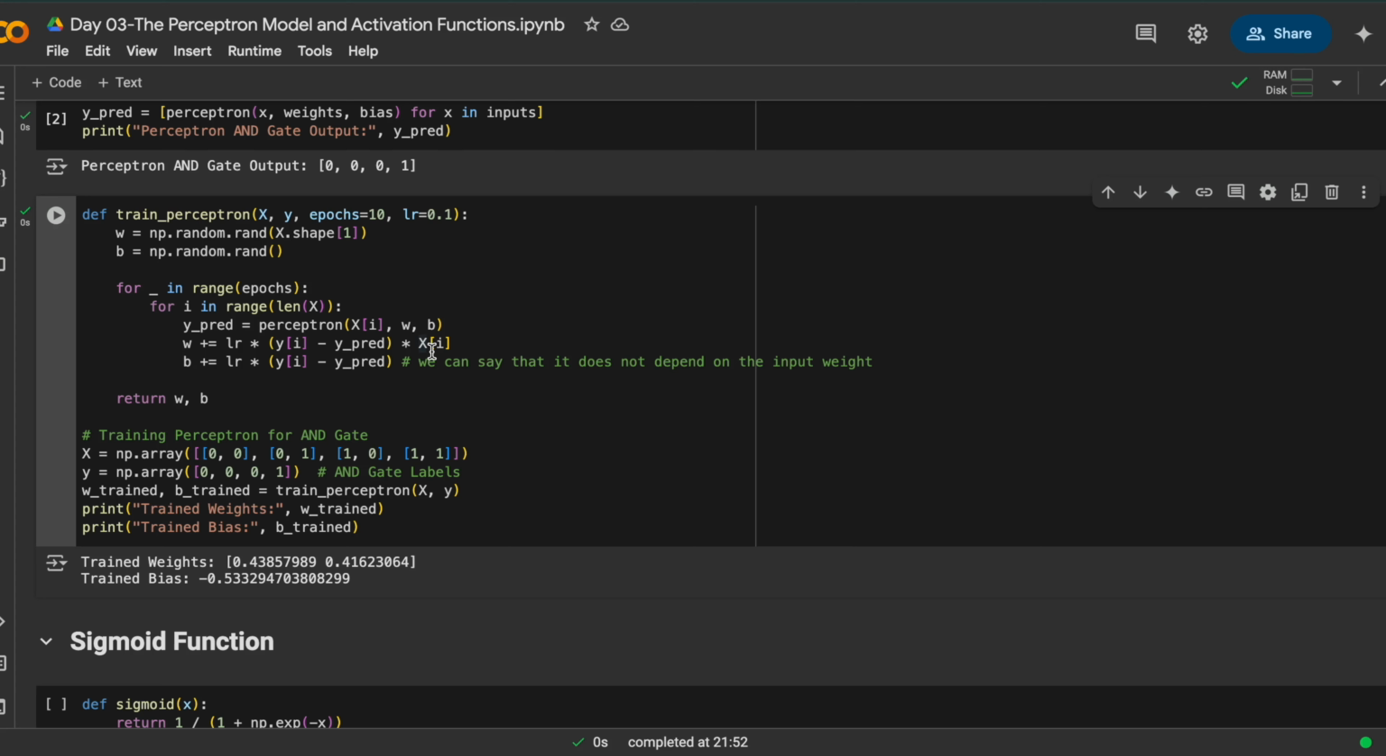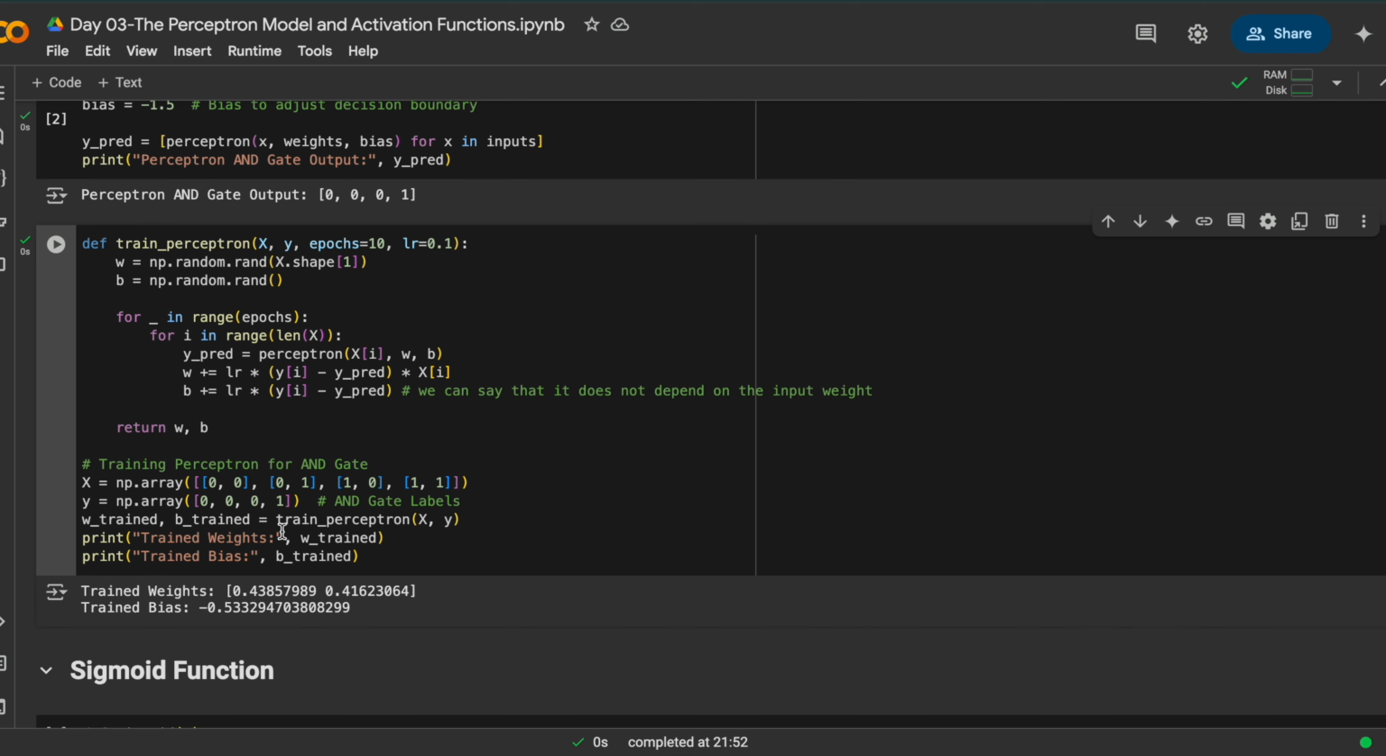For every input there is a weight associated, but the bias is attached to the neuron. For different inputs, we can have the same bias if they pass through the same neuron. So then we get W and B, the weights and bias, and if we run this, we get randomly assigned values. If we run it again, the values change. Yeah, the value changed, and if we run again, it changes again.